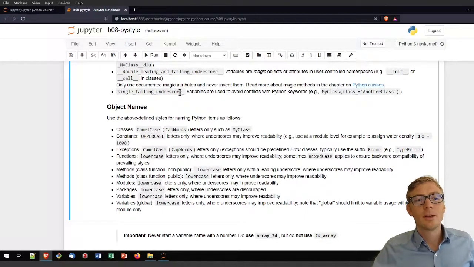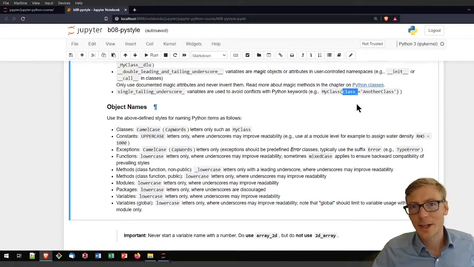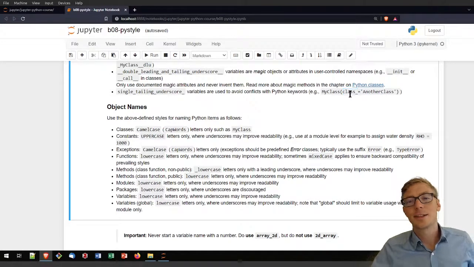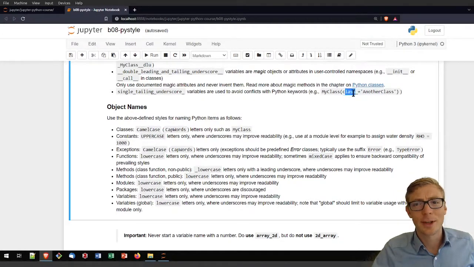If you're using a single trailing underscore, you probably want to do that just to avoid conflicts with Python keywords. For instance, if you want to define something like class, because class is a keyword, then you would do that. Still, do not try to intentionally overwrite or name something that is similar to a Python keyword. That might make your code a little bit bumpy.